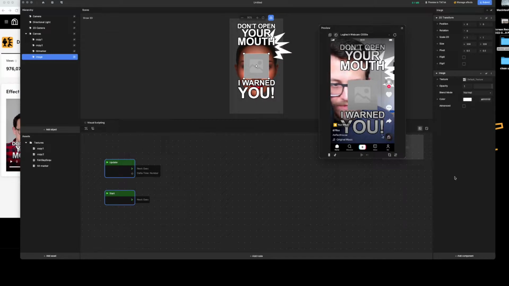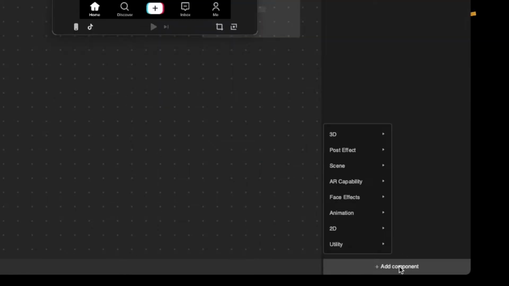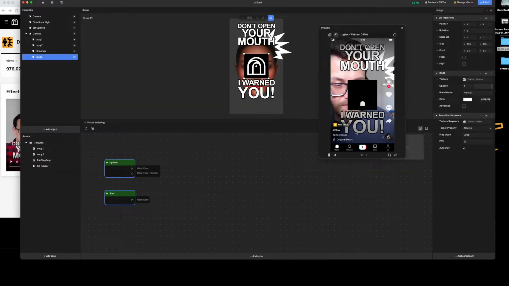It's an image sequence. So actually what you need to do is go to the bottom right hand corner under add component, right to the bottom. And then under animation, you do animation sequence. Now it'll give you the default, which you can see is an Effects House logo animating.